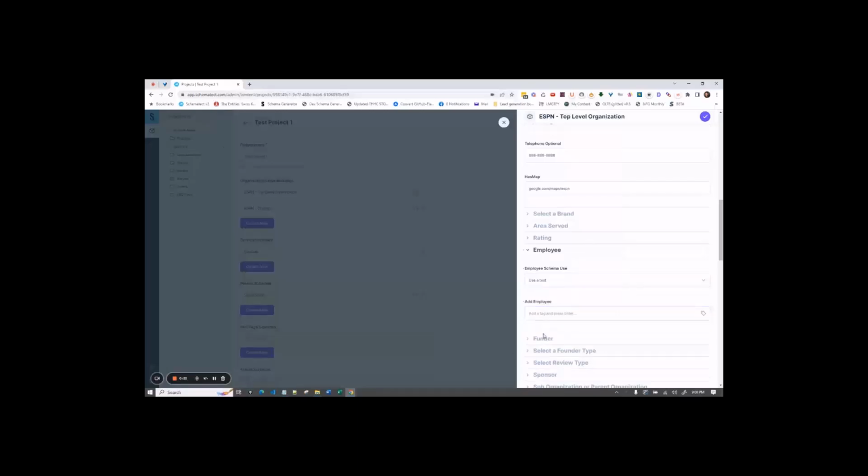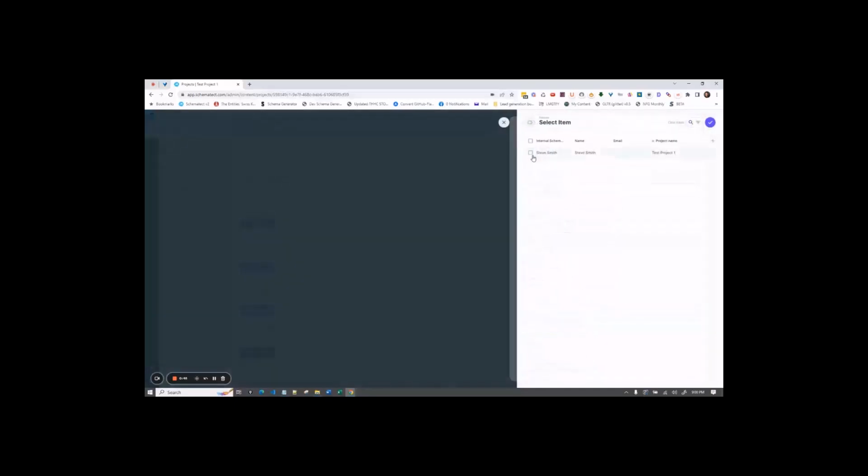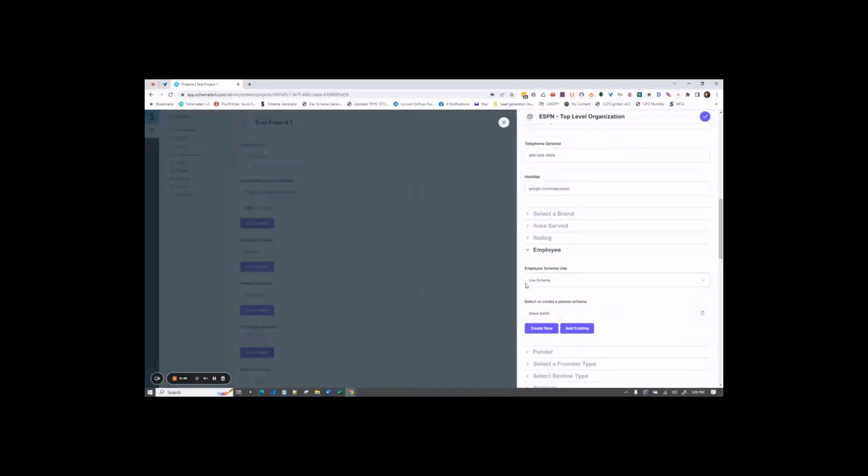Once you put one of these, to get rid of these, you can just click on them. But if you want to create person schema and then put those as the employee, you can say use schema. And now you're going to add an existing, because I already have a person created, Steve Smith. You could create new from here, but I always like to create them individually and then add existing. But here's add existing, Steve Smith. So now I've added this person schema as an employee, so it'll all be pulled in when we pull the organization in.